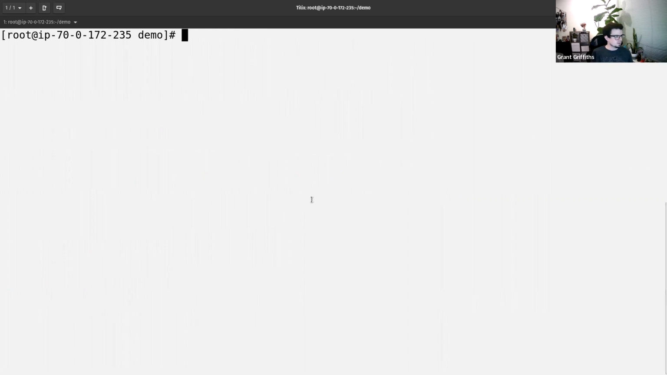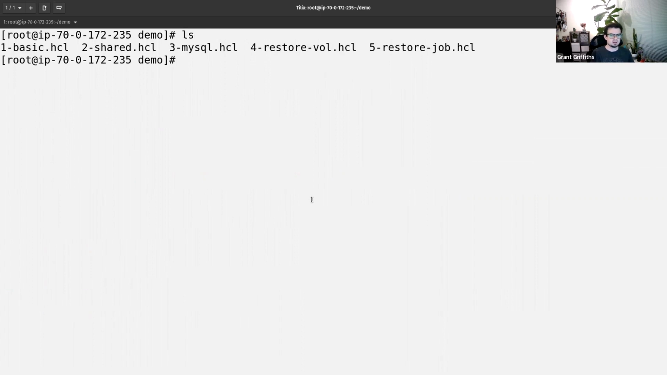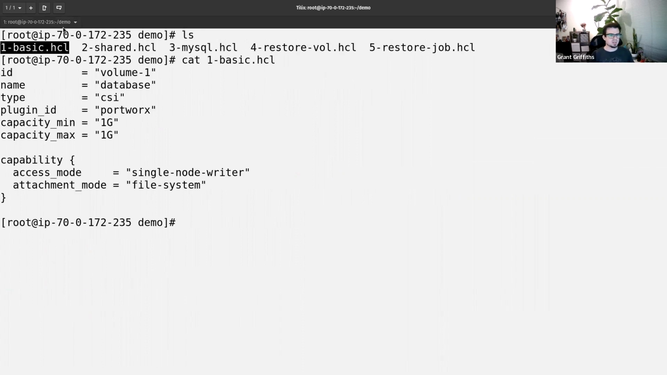So the first thing that we're going to want to do is create a volume. So let's go ahead and take a look at our demo file we have right here, basic.hcl. So this is a basic volume spec for creating a volume in Nomad. Just like the example that I mentioned earlier, the plugin ID is Portworx. It's a 1 GB volume of type CSI, and it is a single node writer volume. So this volume can basically be only used on a single node at a time.